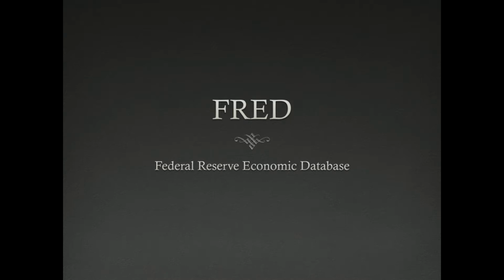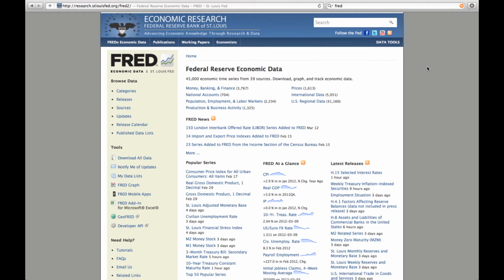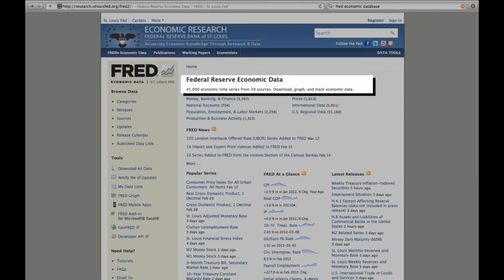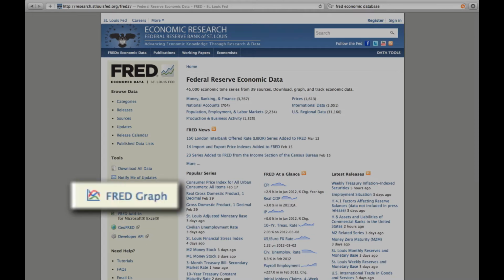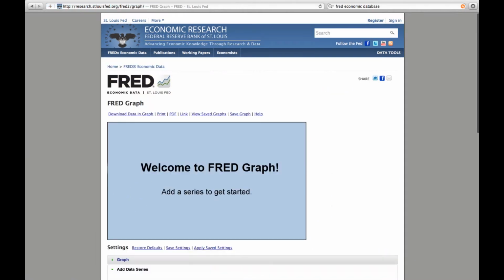Today, we're going to look at FRED, the Federal Reserve Economic Database. Once inside the database, you'll have access to over 45,000 data elements. Today, we'll use the FRED graph function to compare housing prices in Phoenix, Arizona to Detroit, Michigan.